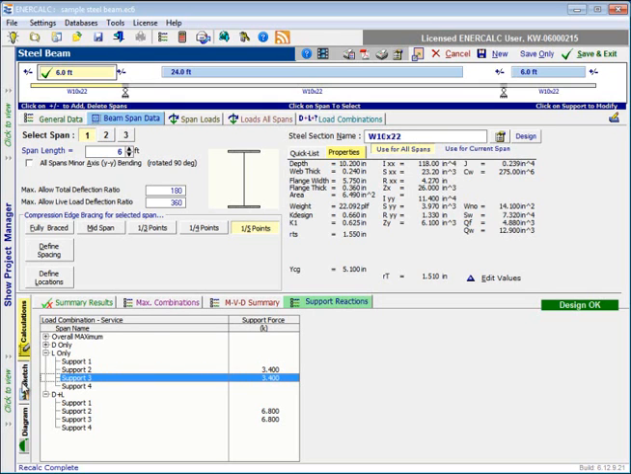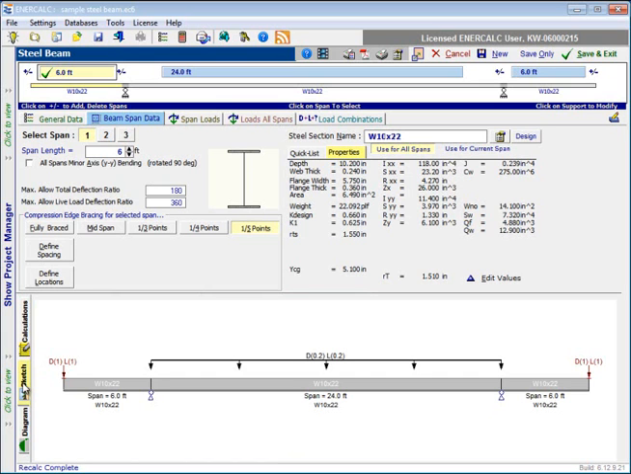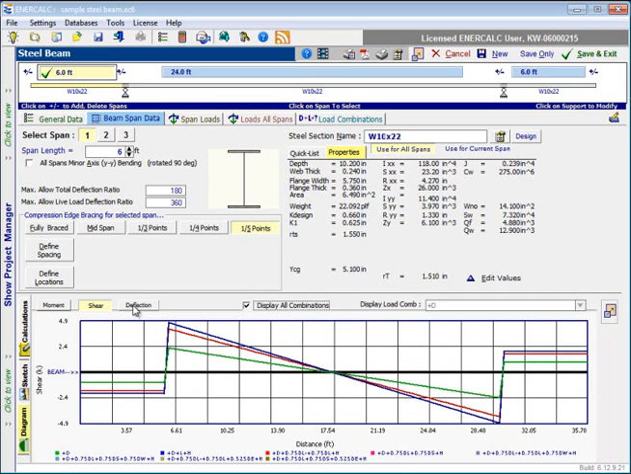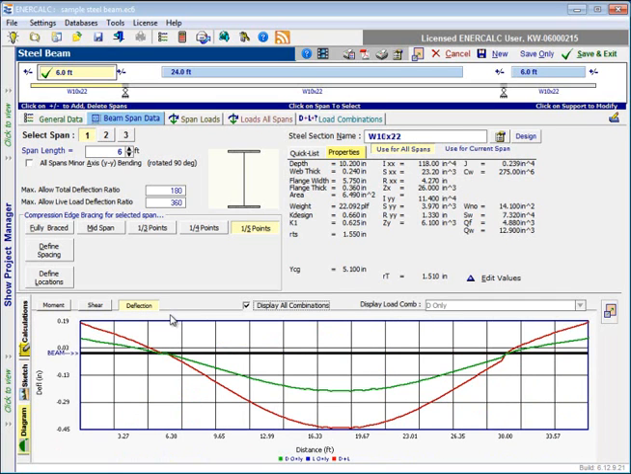Next, what I'll do is move down to the Sketch tab, and here we see a graphical depiction of the beam that we've created with its span lengths and steel section designations, and we see a graphical representation of the loads that we've applied to the beam system. And then finally, if I move down to the Diagram tab, we can choose between moment diagrams, shear diagrams, or deflected shape diagrams.